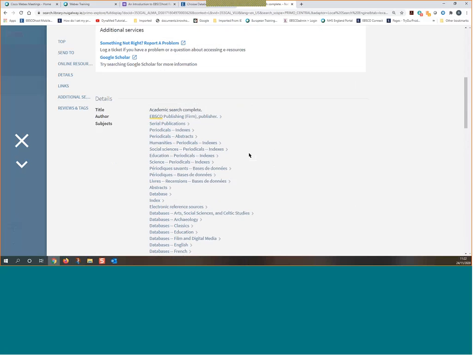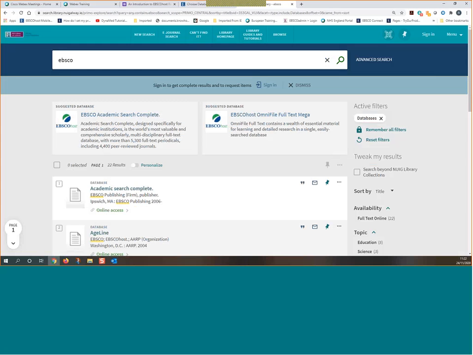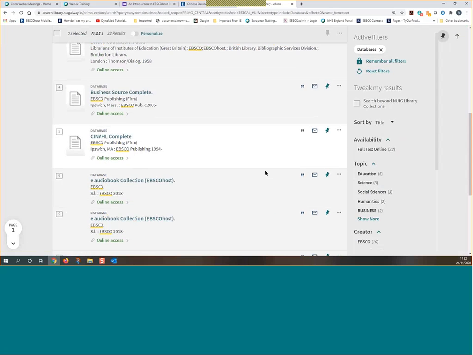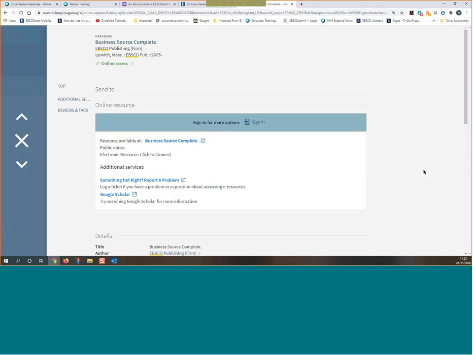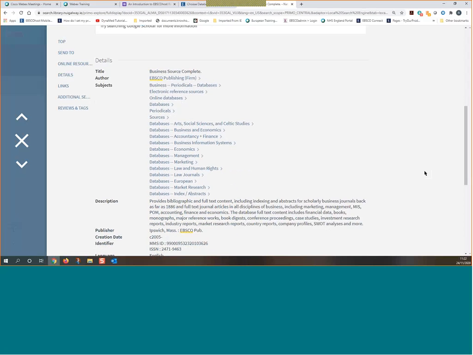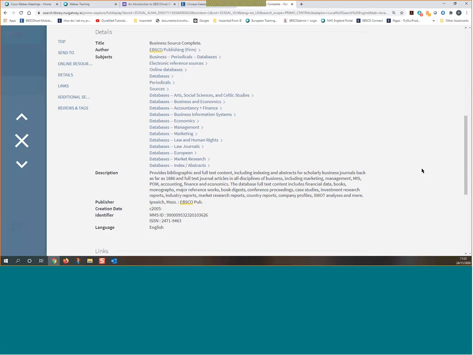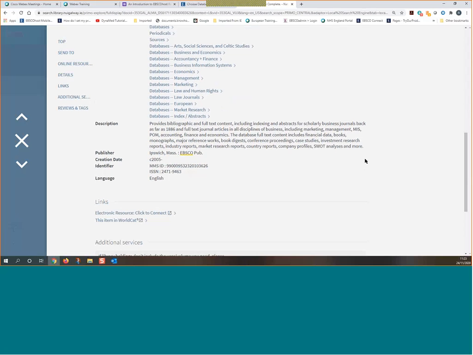Okay, if we go back a step and take another one here, for example, let's go to Business Source Complete. Again, similar format, you'll see here the title of the database. Obviously it's from EBSCO Publishing. And it's a much more focused database because it's looking at scholarly business journals and business information. That includes financial data, books, reference works, conference proceedings, case studies, SWOT analysis, company profiles, and so on. So each has its strengths in terms of content coverage.